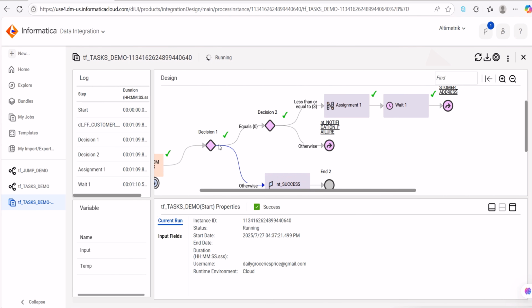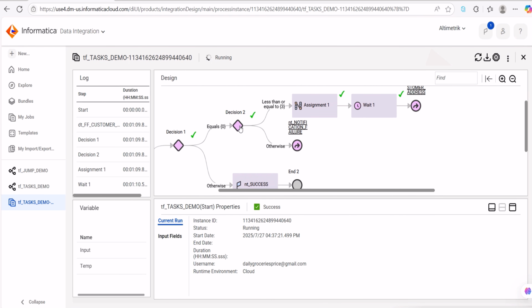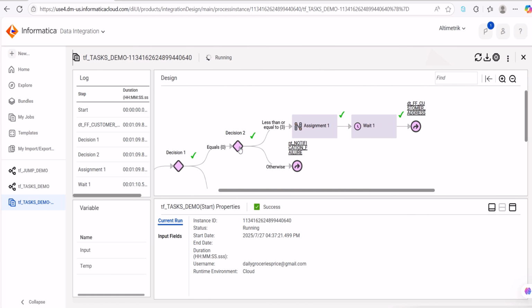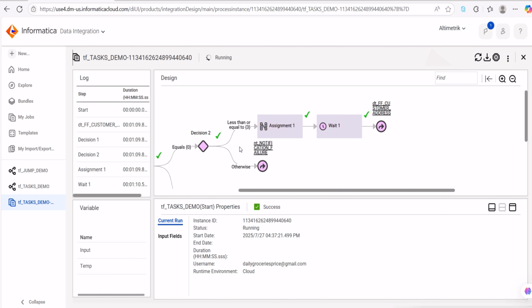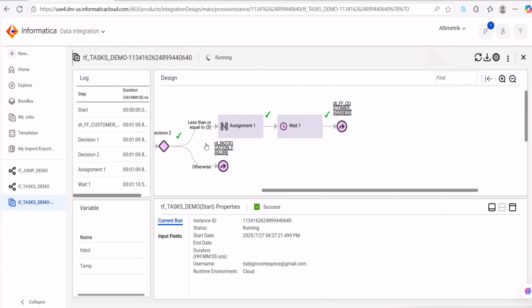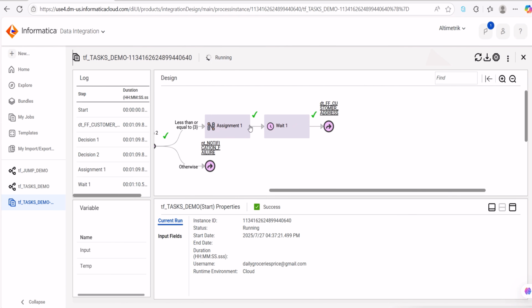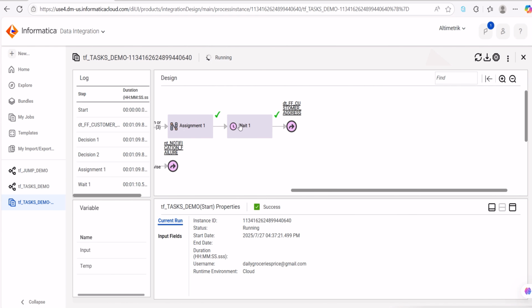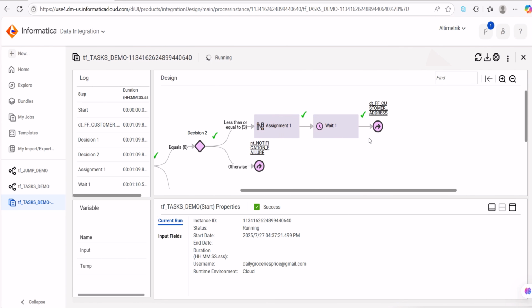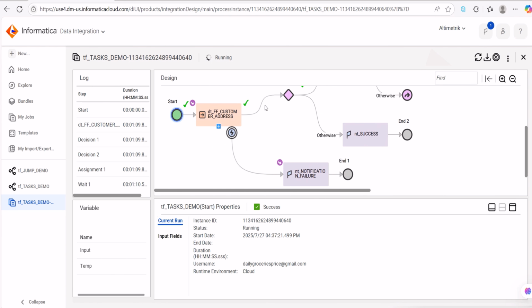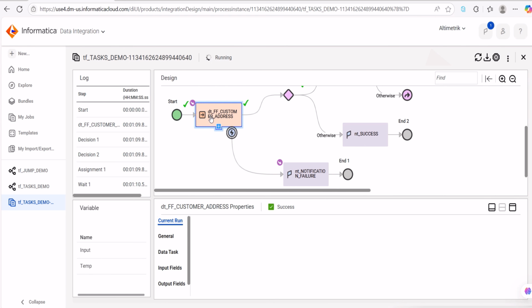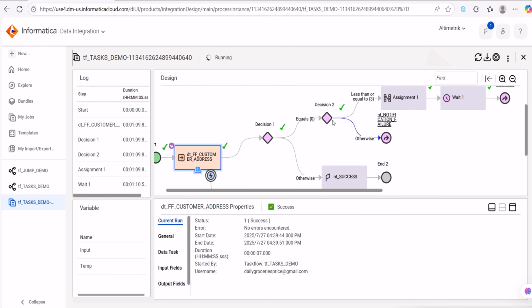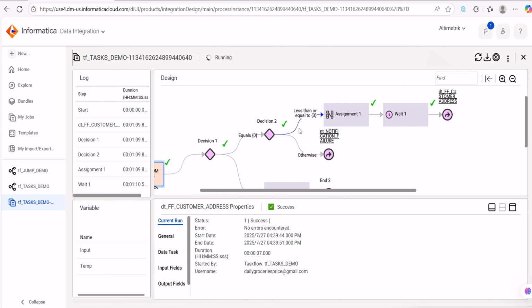If its target success rows is 0, then it is going to this flow. And here it will just check the count. If it's less than 3, the first time it will be 1, right? So it will go to this assignment 1, and again here it will increment the count. Now it's 2, and again it waits for 1 minute, and after 1 minute it just jumps to this data task. So in the flow, you will see the tick marks as expected, it's running.